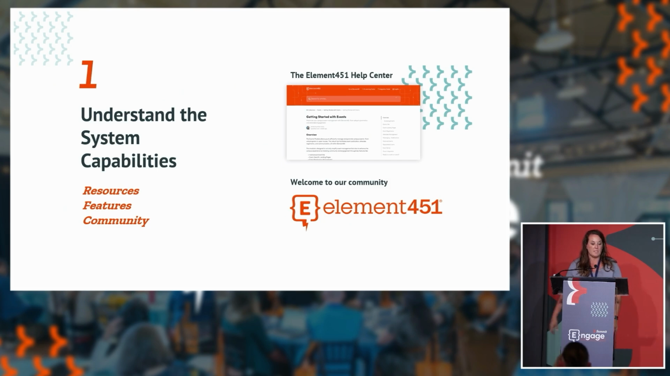So the first one is understand the system capabilities. Learn as much as you can about Element. You're here today, so that's your first step. Learn, learn, learn. There's so many features. They keep on adding more, so try to keep up. It's hard. But the more you know about it, the more you can make your priority list of how you want to implement. So that's tip number one.